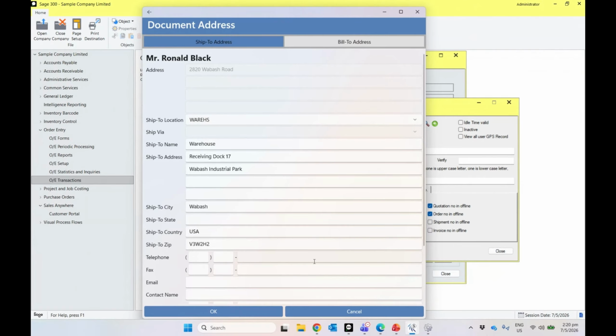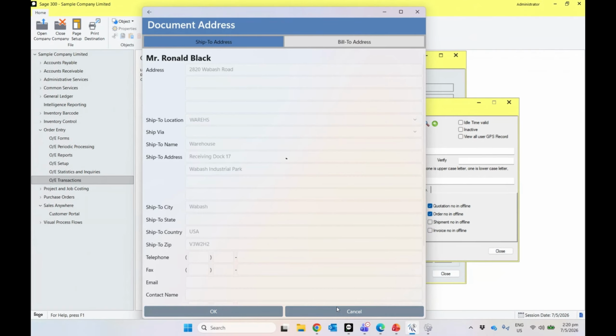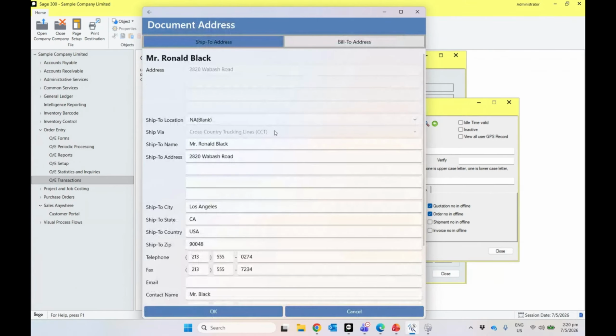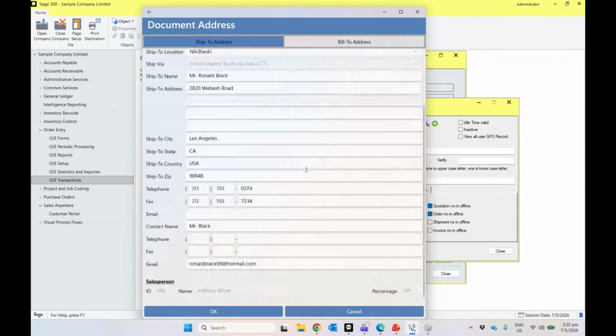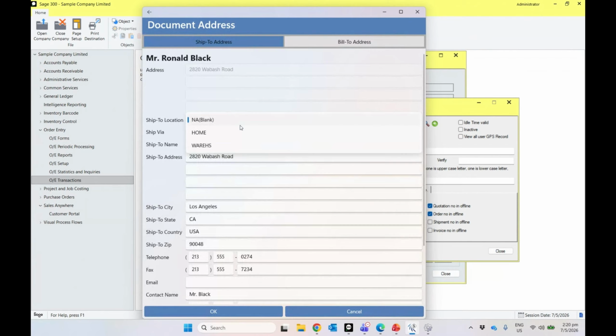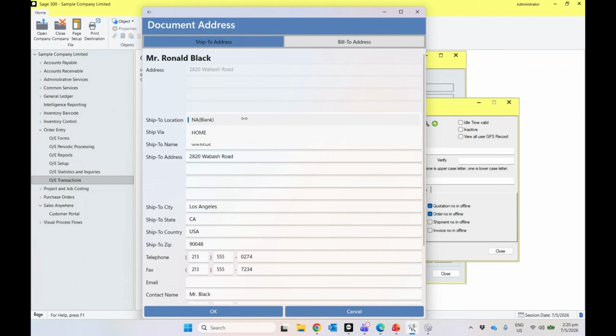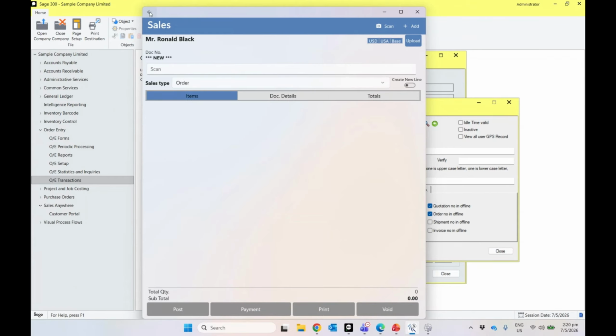Right. Is it possible to add a new ship to? Okay, that's a good question. Let me just see. I don't think I can add a ship to. I can select, not add. I can create a new customer though, but not that. So you can create a new customer, but not add a new ship to. Great.